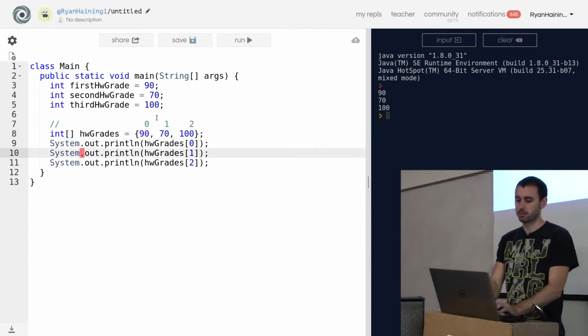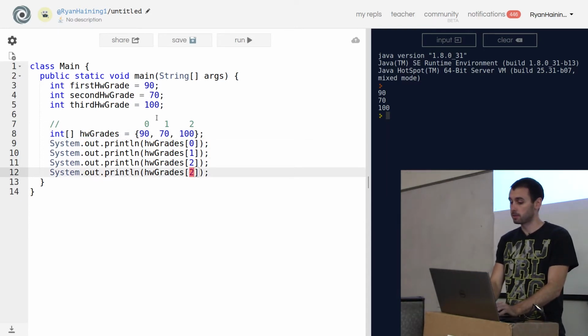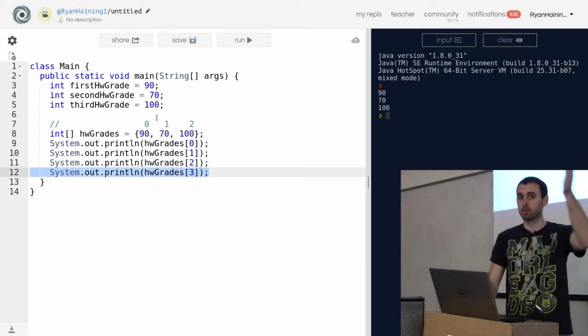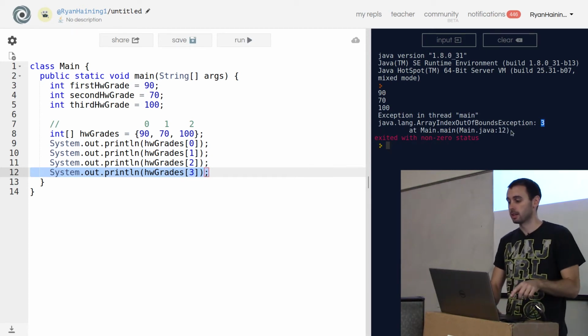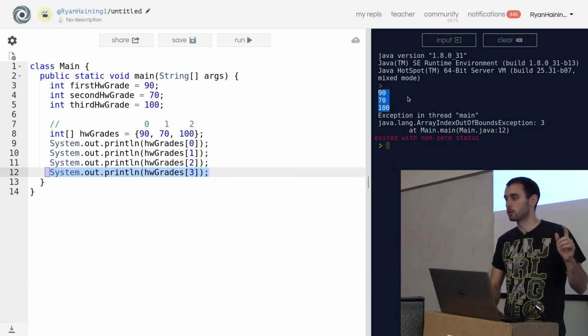If I were to ask for an element that is out of bounds, so homework grades 3, since there's only 3 elements, so 0, 1, and 2, I'm going to run this. I'm going to get an array index out of bounds exception. It tells me the index I used that didn't work, and it tells me what line that happened on. So main.java, and then line 12, which is right here. So it says on line 12, you tried to use index 3, and that was out of bounds, and it just crashes the program. But notice that the numbers 90, 70, and 100 still get printed.